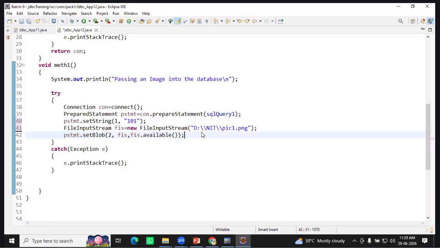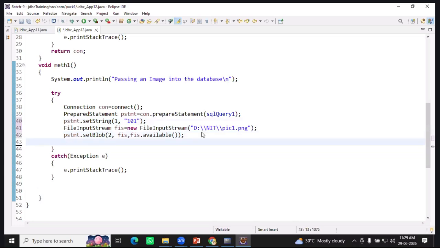Now, after that, let us try to tell me. Here I set the data for string. Here I set for blob. Please tell me after that what I need to do. Go ahead. You know the code.